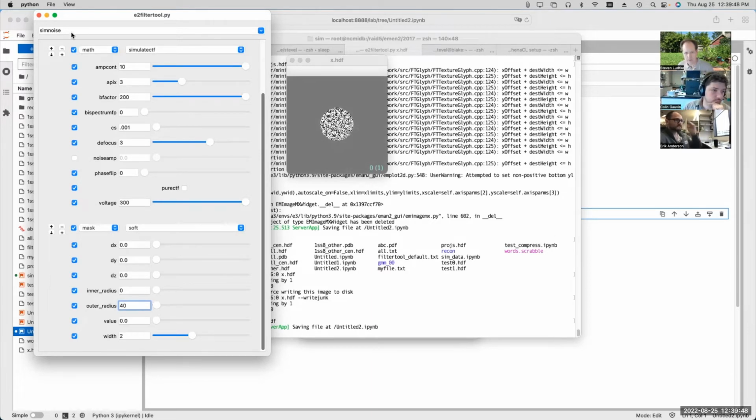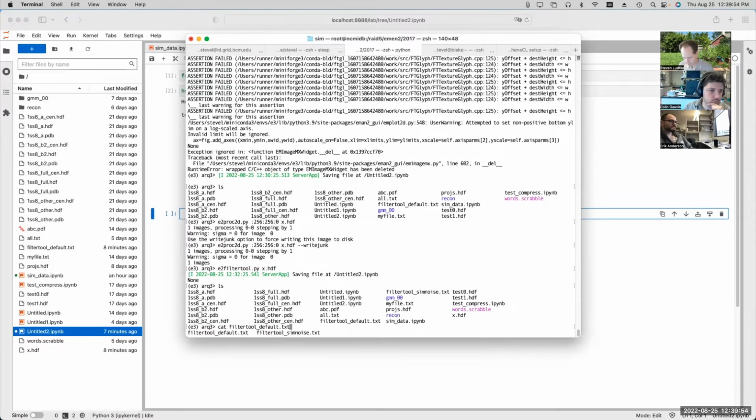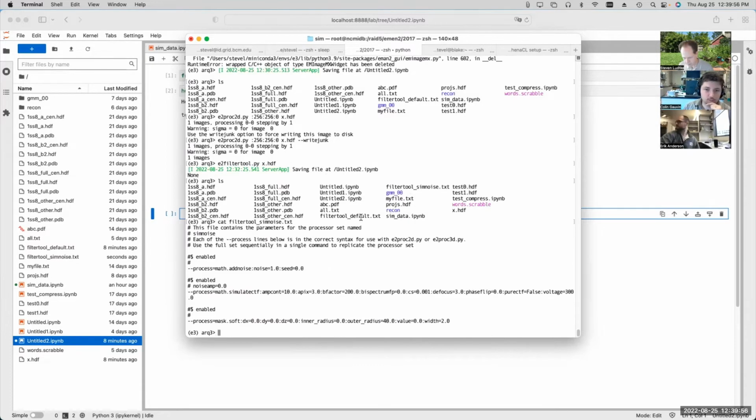Okay. So we can quit this now. And we should have filter tool sim noise, which has the processors that I was using. So I can now say e2proc2d.py 256 0 test circle.hdf, and then we'll put our 3 processors in a row.